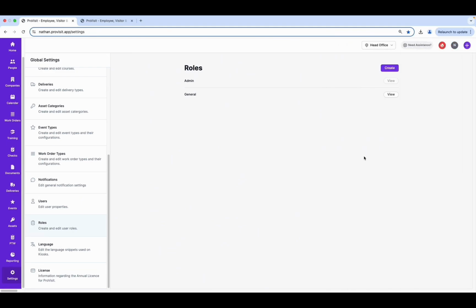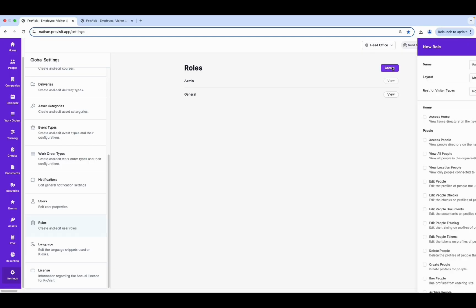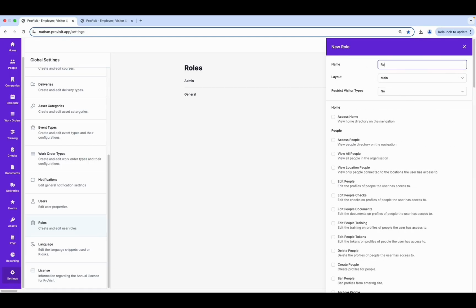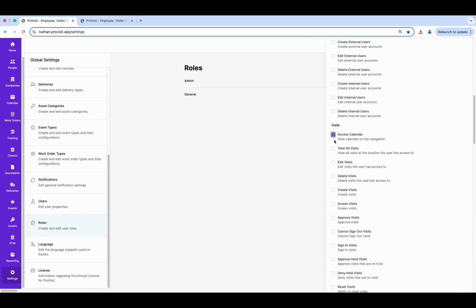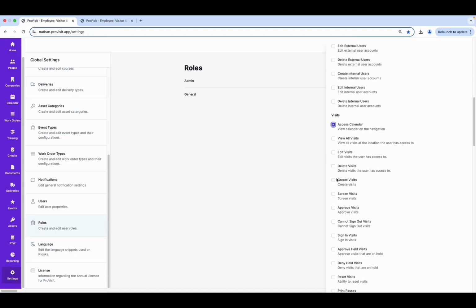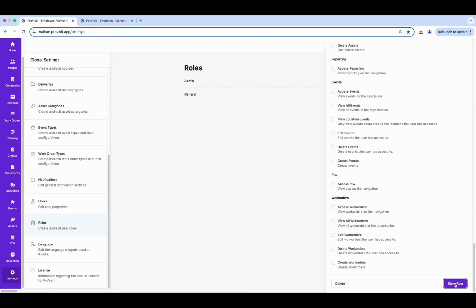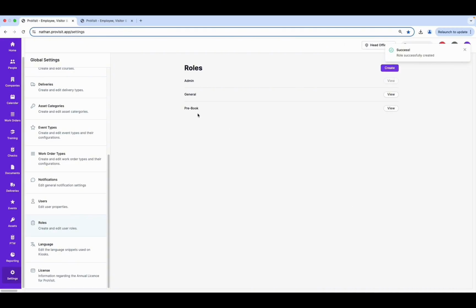You might also decide that you want a separate role for users to pre-book only. To do this, just click on Create. Give the role a title. Tick the options you would like to select. Save this role. A user can also be assigned to only access the pre-booking feature. That will limit access to everything except the dashboard, the calendar, and a view of pre-booked visits. This can be done by selecting the pre-book layout when viewing the role.